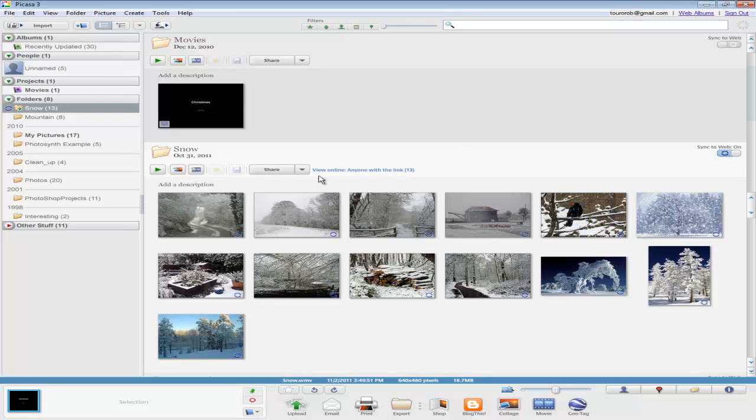And then right there you can say view online, with anyone with this link is what it would be set to. You can go onto the site and modify those settings too. So you could make it open to the public, or open to just people that you send the link to, so a good way to share pictures as well.